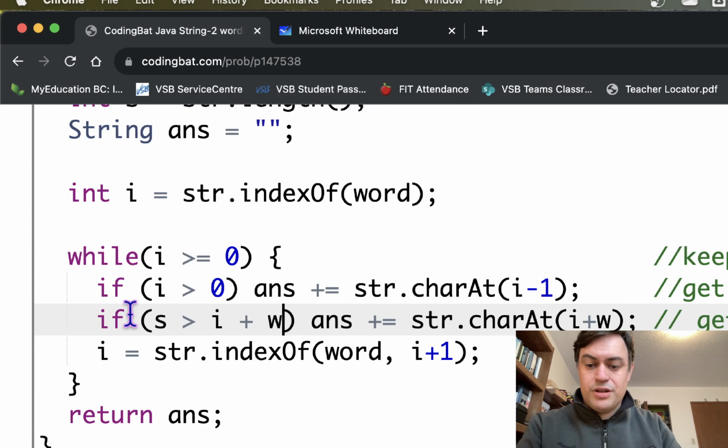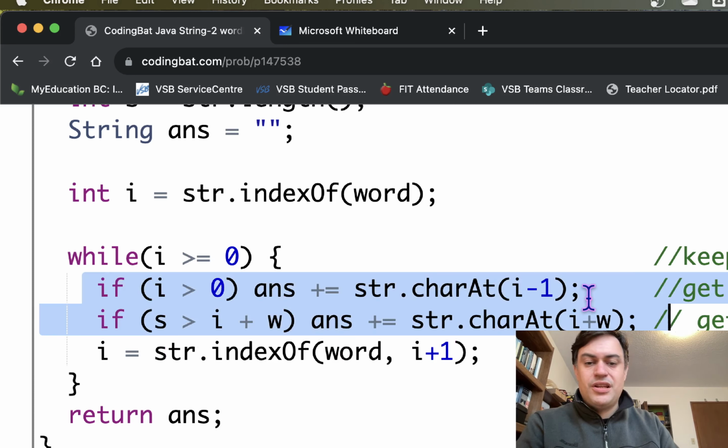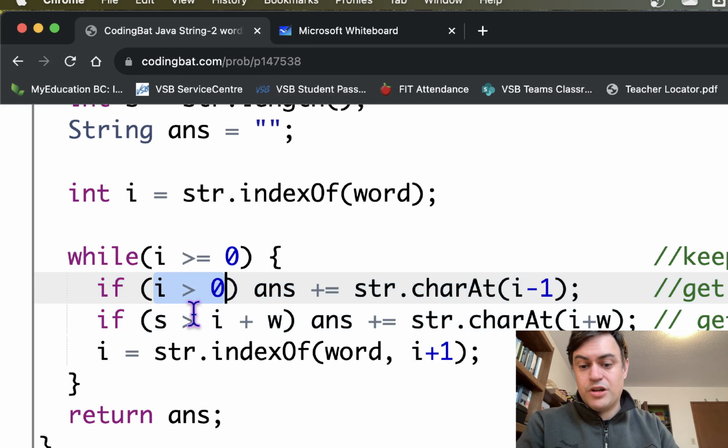So if this number is greater than the string's length, well, I'm past that. And sorry, I am not past that, I should say, because this is greater. So if that's the case, it's not the end, and I'm safe to go ahead and grab the character that's just right after the word, or xy in the example. So that's basically me extracting those letters that are before and after the word, with my safety precautions.